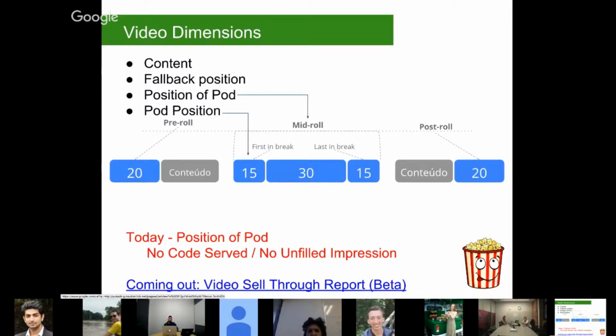Good news is that we do have a beta. It's called Video Sell-Through Report. The link is here. That will work on these limitations, and then we'll have much more data and metrics, and a greater view of fill rate and other metrics as well for each specific position of pods. But if the publisher is not in the beta at this point, this will still be an issue. Any questions so far?